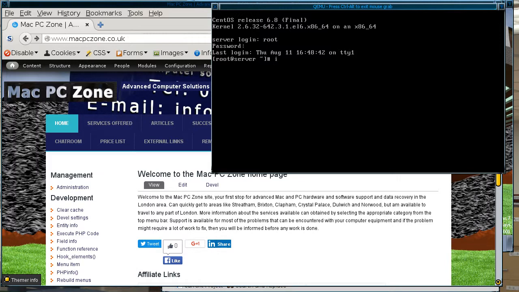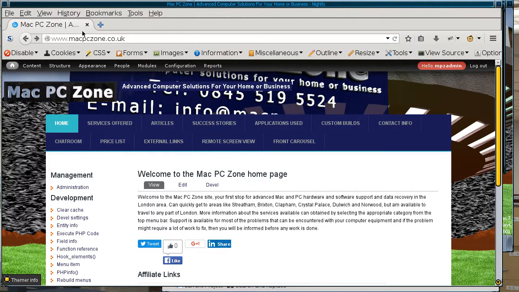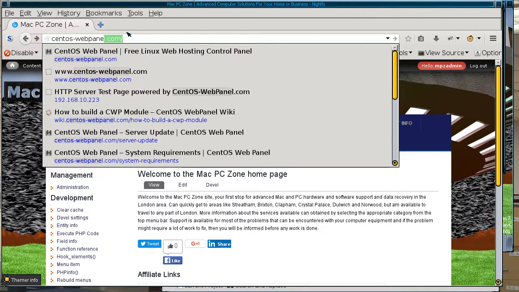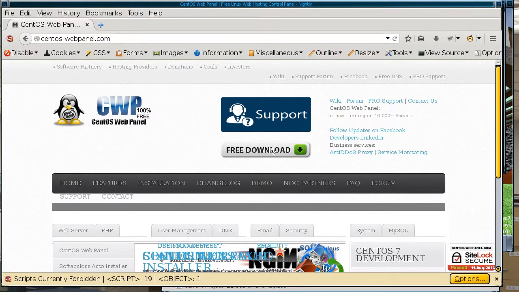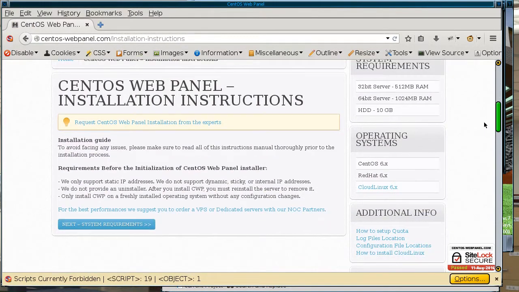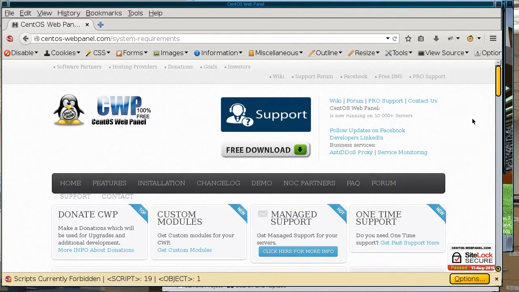So now just type ifconfig just to test that the networking's up. That's good. So now the next thing we do is to go over to the website for CentOS web panel, which is centos-webpanel.com. So you click on the free download and you still have to scroll down. Click next on the system requirements and scroll again.